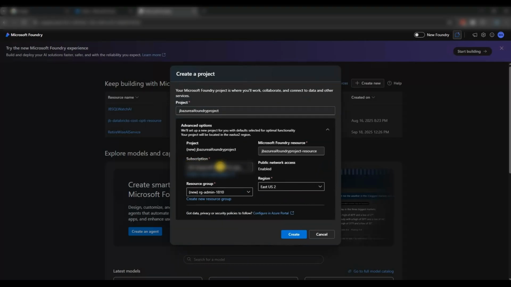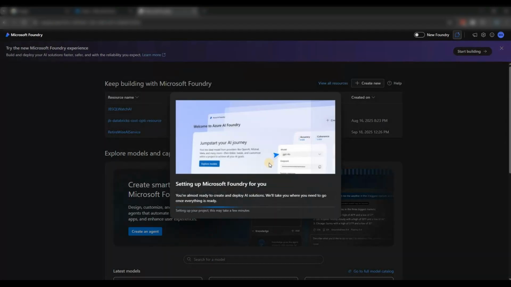For the subscription, select it as per your requirements. Then the resource group, I will create a new resource group, and I will not go with the default one. And then the Microsoft Foundry resource. If you want to change the name, you can go ahead and change that. And then the region, you can select whatever is required for you. For me, I will use East US 2. Let's click on create. It's going to take some time.